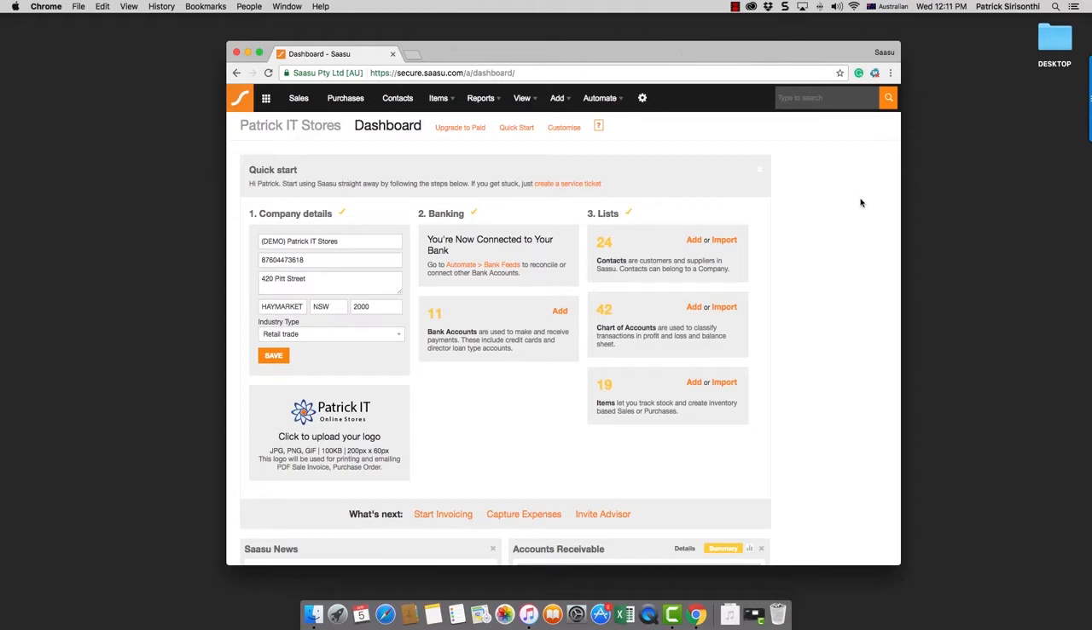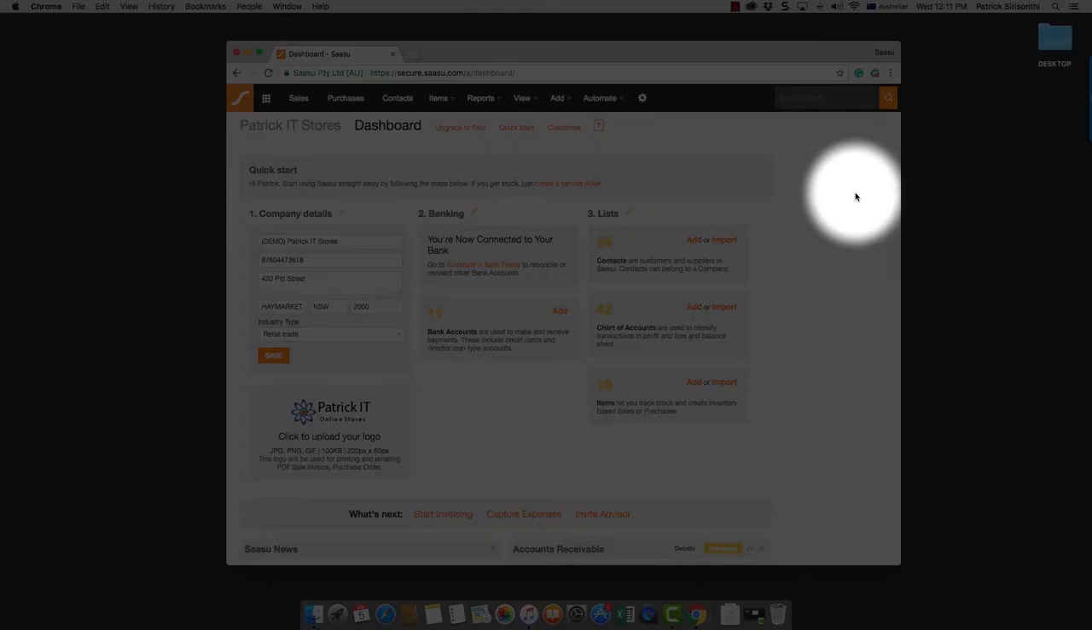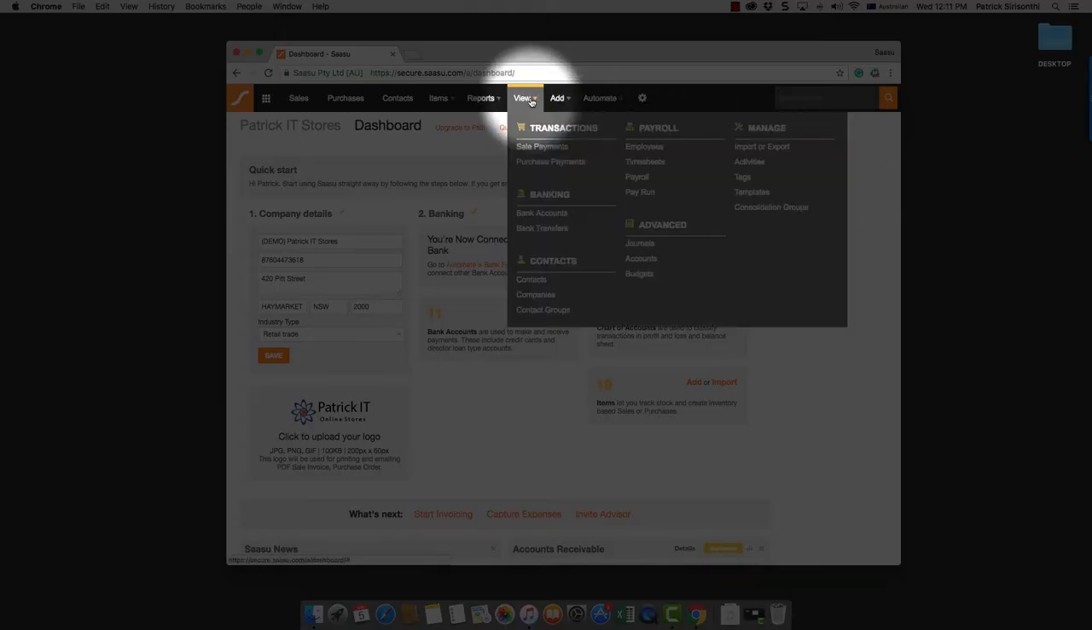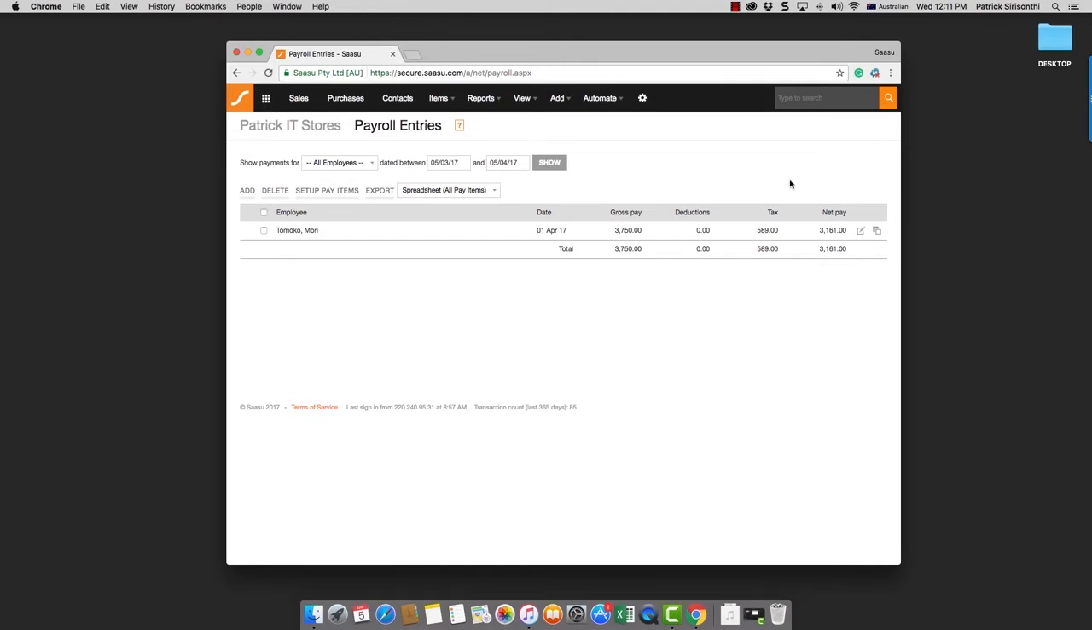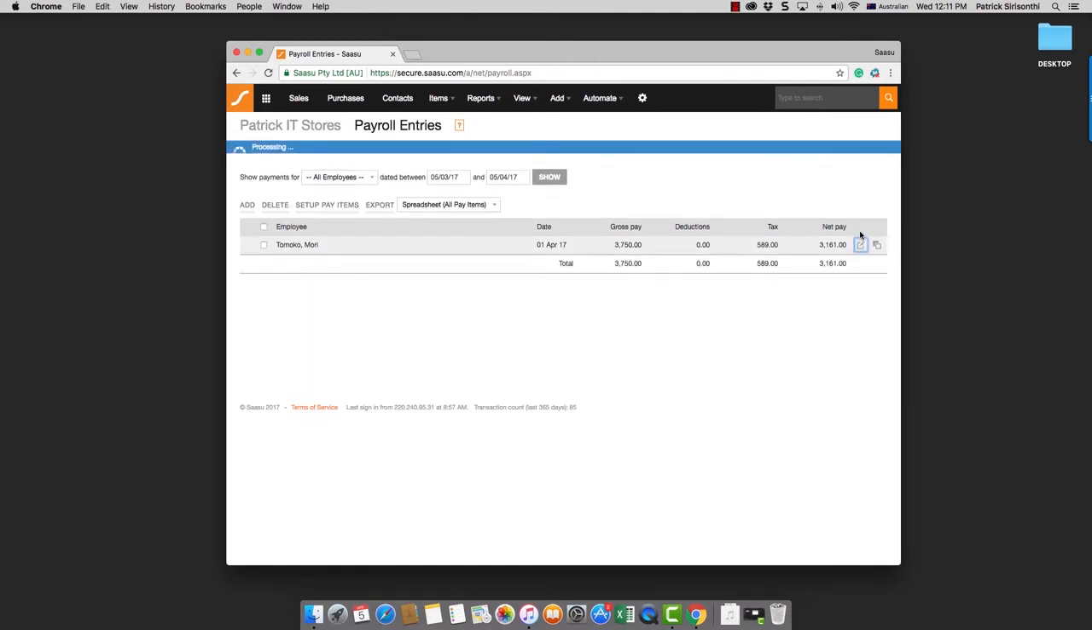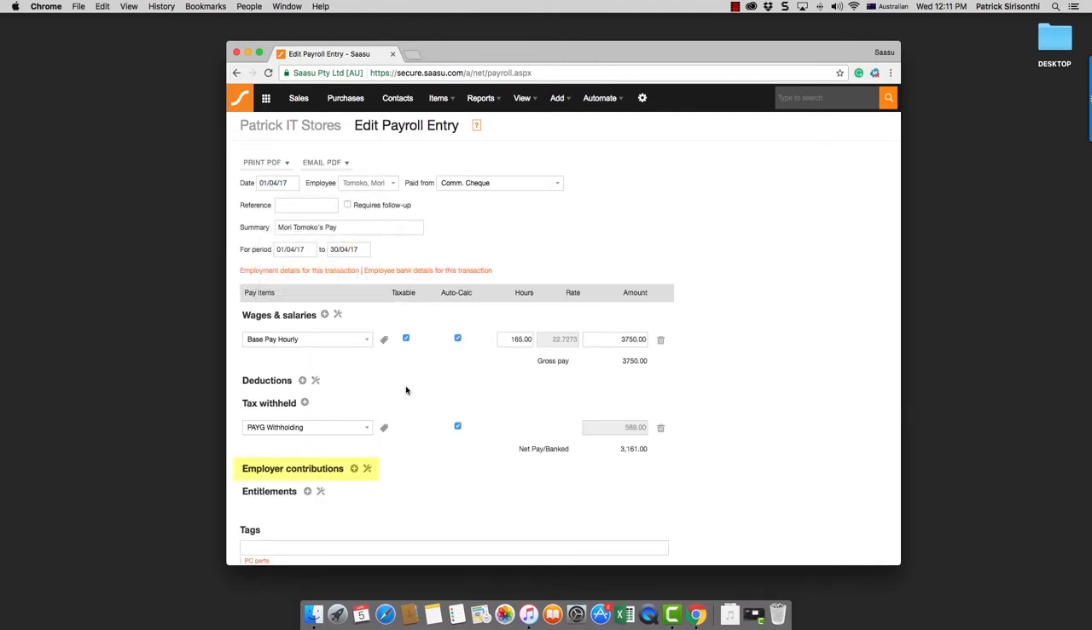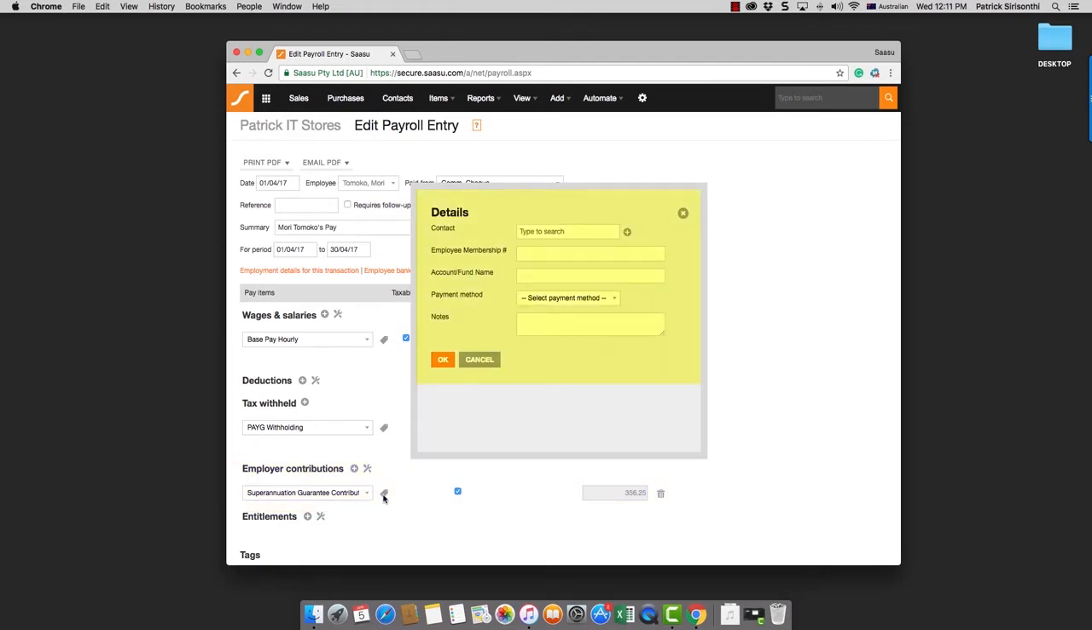please click on View and Payroll. Open each of these payroll entries. Click on the tag icon next to superannuation payment and add the details, and save this once more. These details will ensure that the Superannuation Guarantee Contribution flows through to our report.